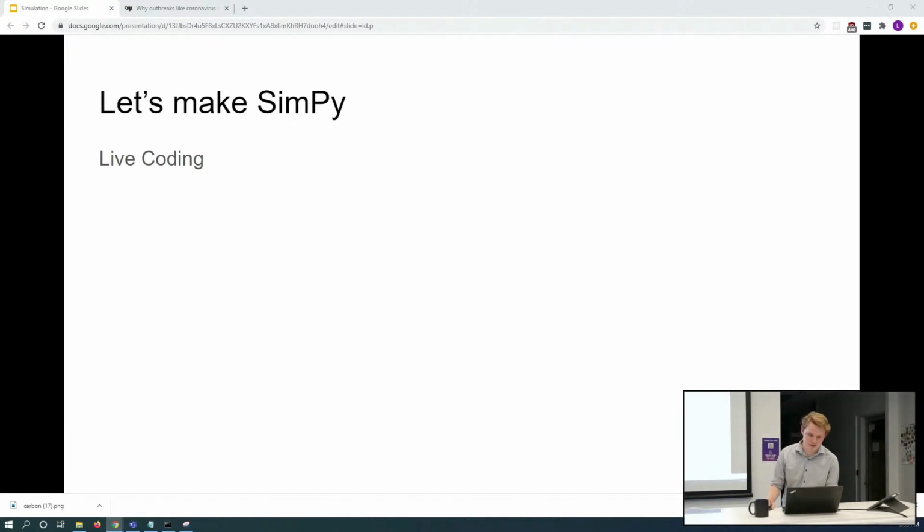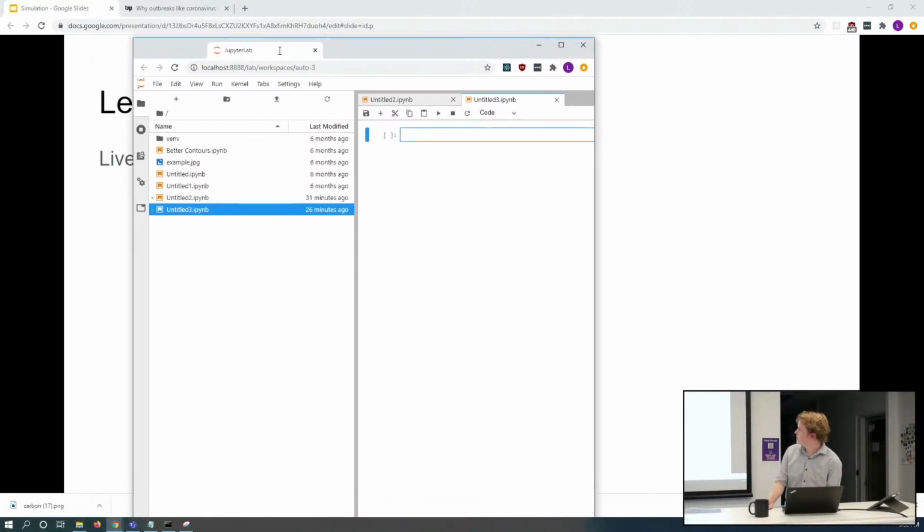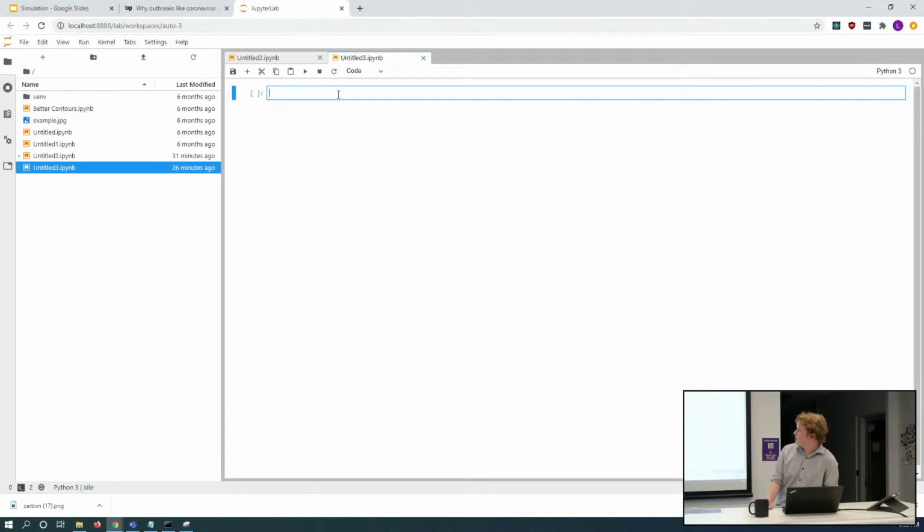Okay. Let me pull this up. Okay, so to make SimPy, I've just got a Jupyter Lab here, which will make it easy to write the code. So first we want the SimPy environment. This is what we always needed to instantiate first, and is what the whole simulation is based on.